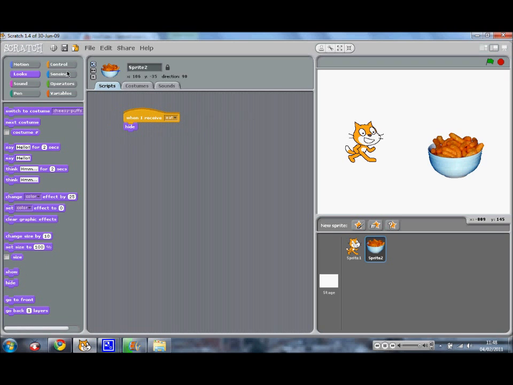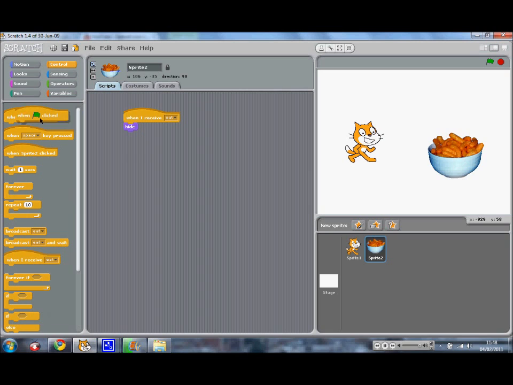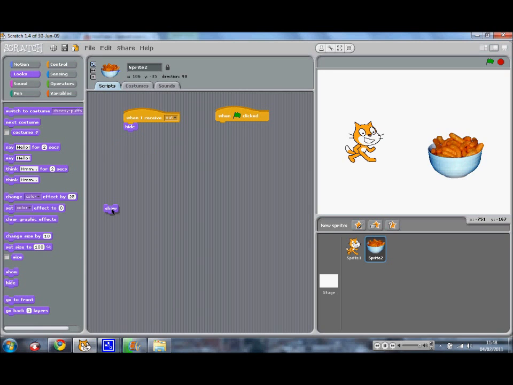And then, so that we can restart it, when the green flag is clicked, we're going to have it so that the cheese puffs are shown again. Now if we run the program, the cheese puffs are visible, we click on the cat, they're not visible, we click on the green flag, they're visible, and so on. That's how the broadcast works.